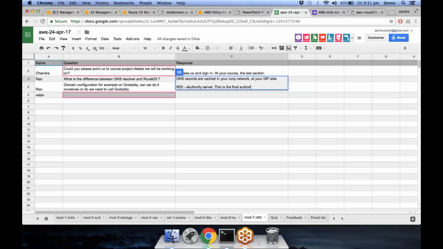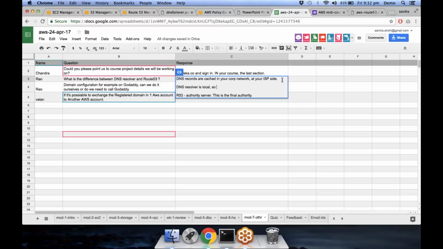So when you create new records, or when you make changes to your records, Route 53 is the one that knows. And the resolver may have stale data, but the point of the resolver is that it can respond faster, because it is local. So the resolver plays an important role in that it can cache and respond faster. So it's good from a performance point of view.